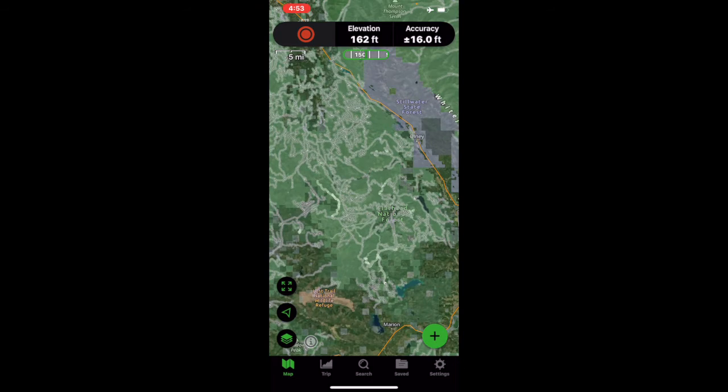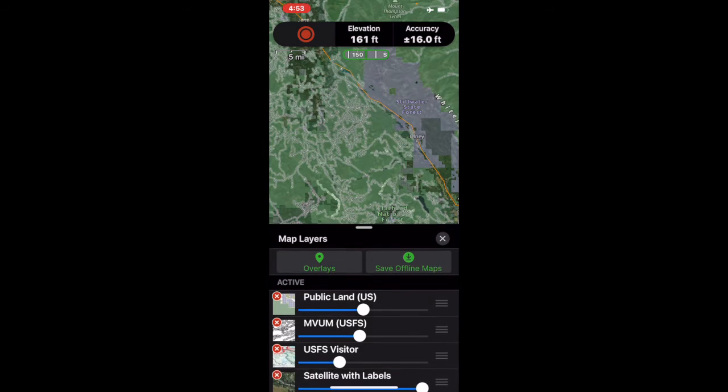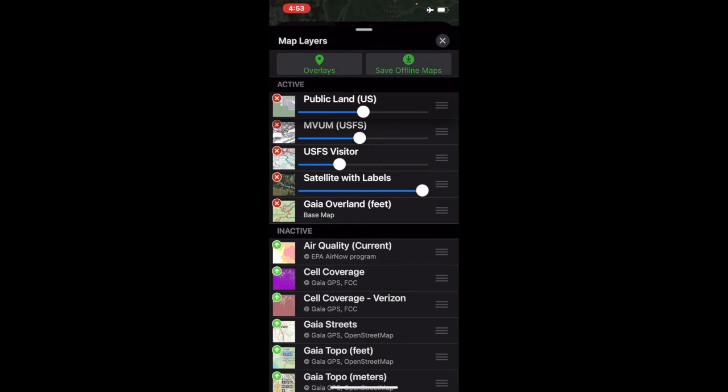Okay, now we have a bunch of the layers. Let me make sure I have everything kind of stacked the way I normally would want it to be stacked. And there we go.